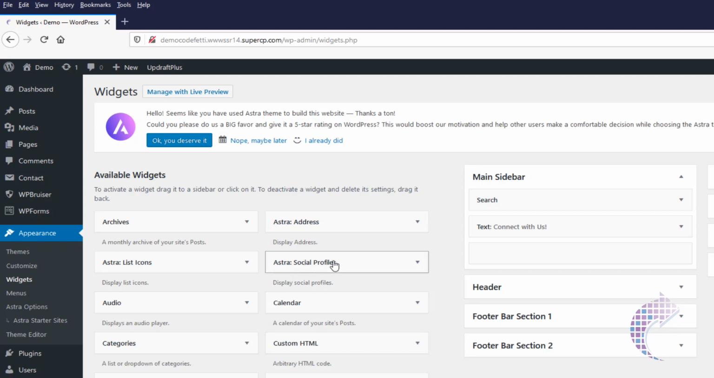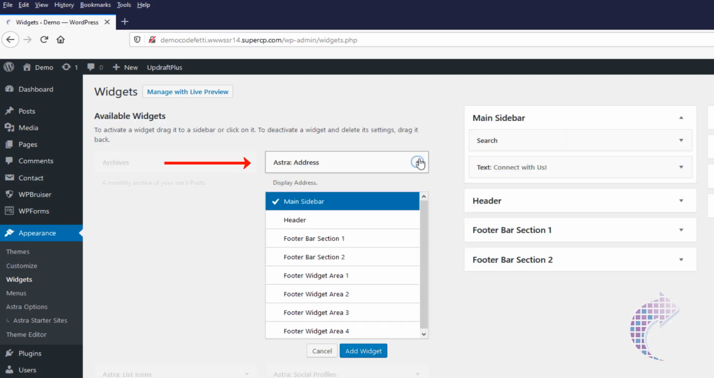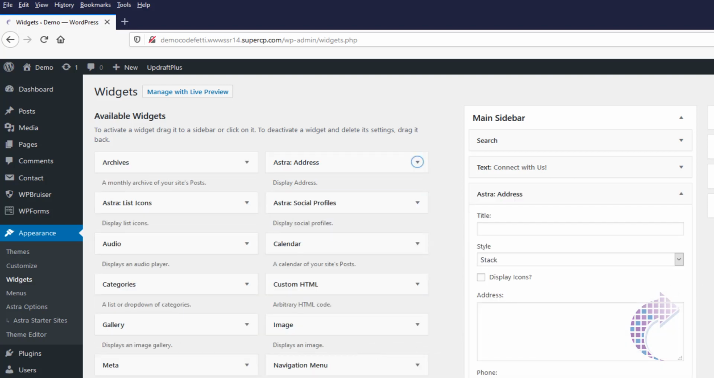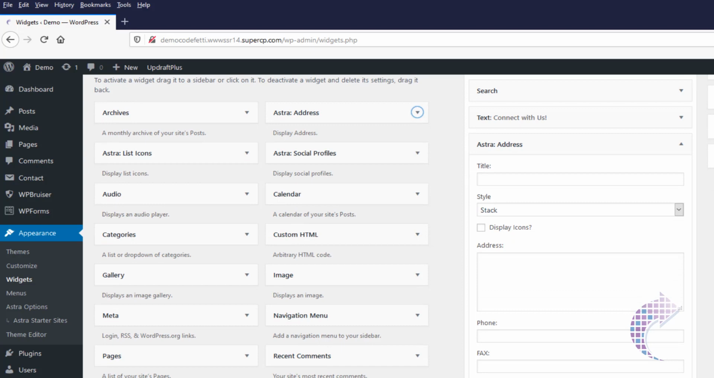So let's add the address widget into our main sidebar. Click the drop-down for Astra Address, make sure Main Sidebar is selected, and then click Add Widget. You note that widget is now added as the 3rd widget in the main sidebar.